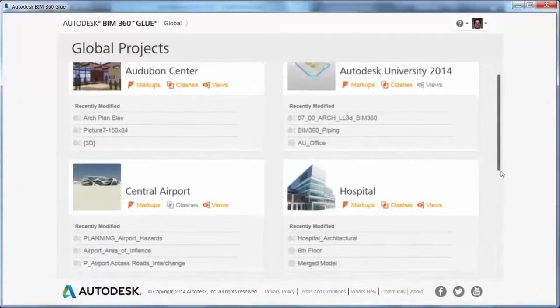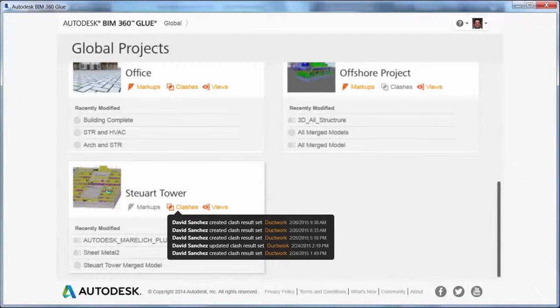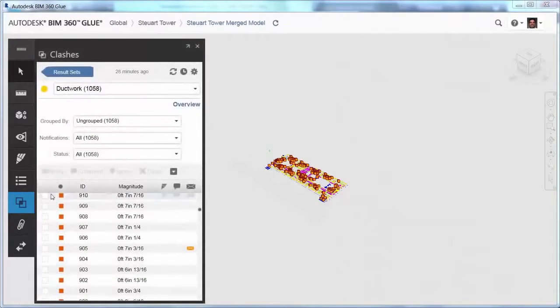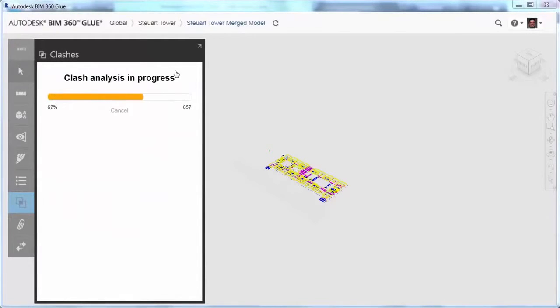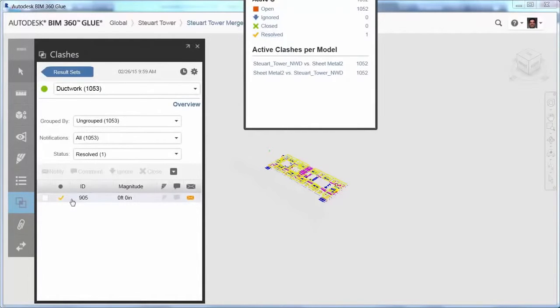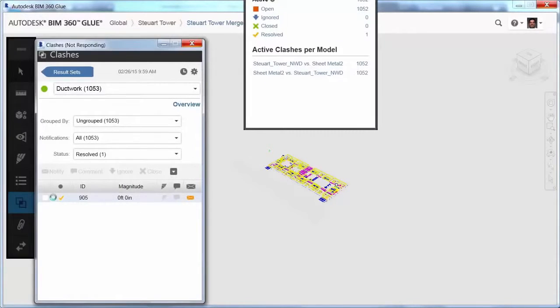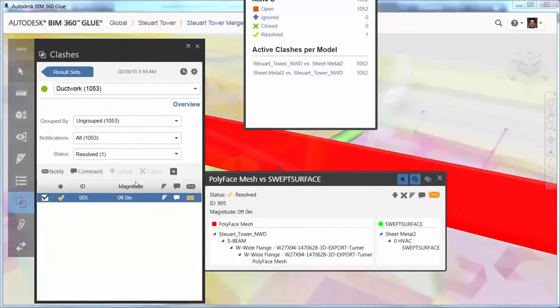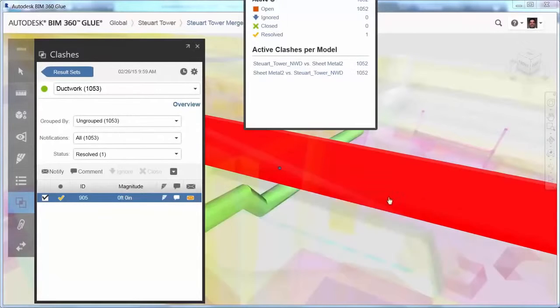With the updated model on BIM 360 Glue, you and other collaborators can reanalyze the clashes to determine if the new design has solved the problem. Easily identify resolved clashes and quickly review them in both the clashes list and the model. The integration of AutoCAD 2016 and BIM 360 Glue brings greater efficiency to the collaborative design process.